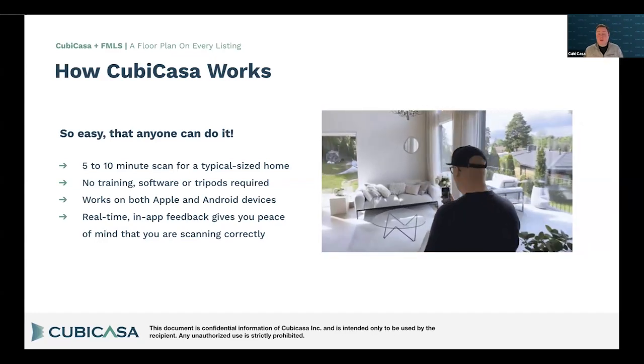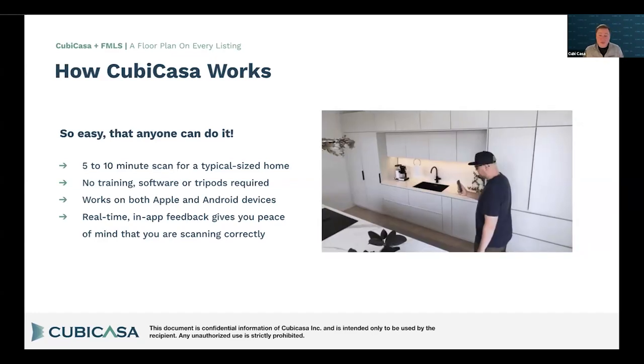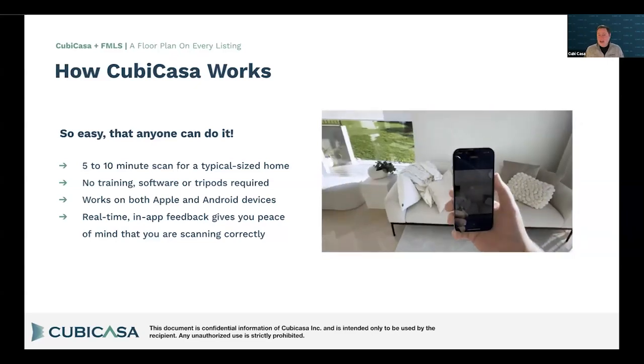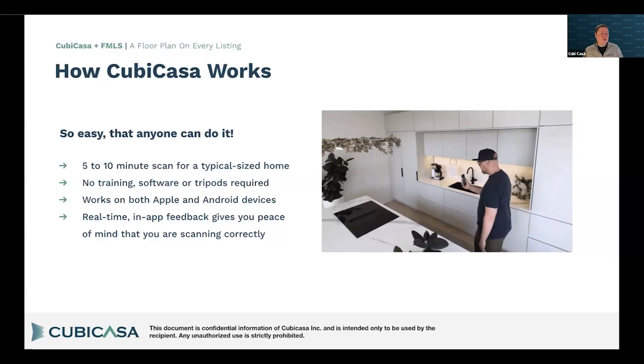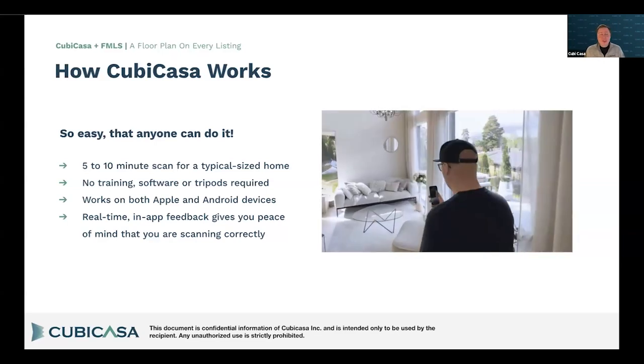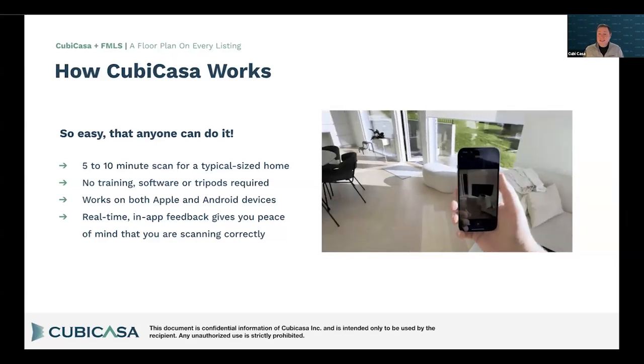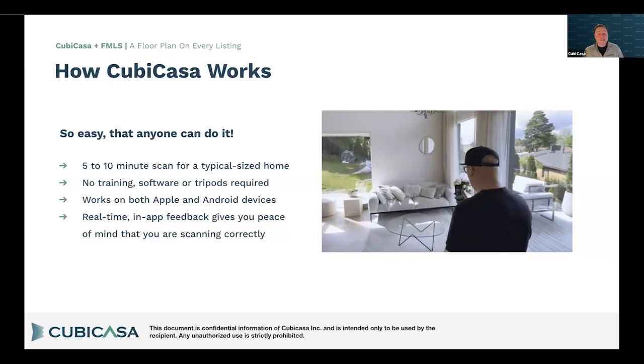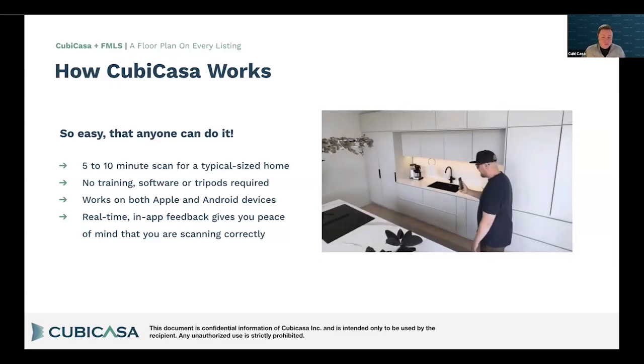So this will help to make the process as easy as possible for you as the scanner, helping you to correct things in real time if you're moving too quickly, for example, or if you get too close to a wall. But the more important piece of that is it allows you to get the most accurate scan, so you'll get the most accurate measurements and floor plan as the end result.